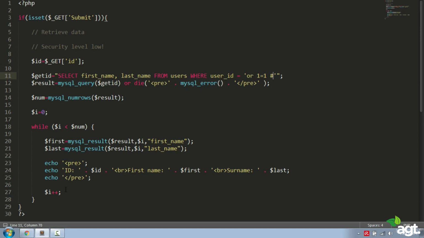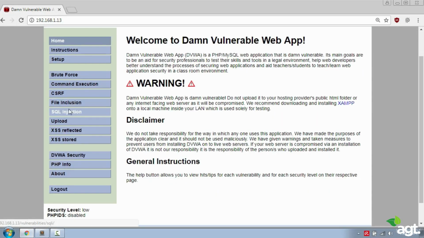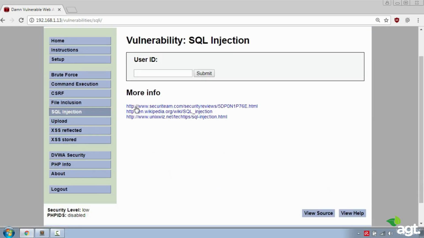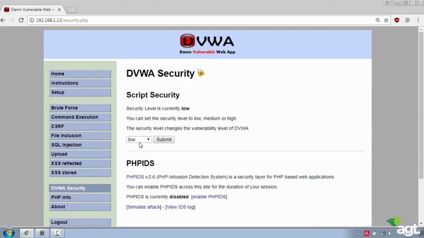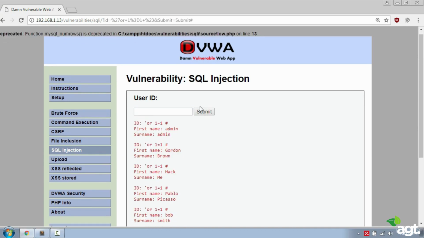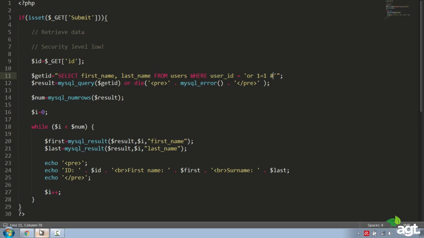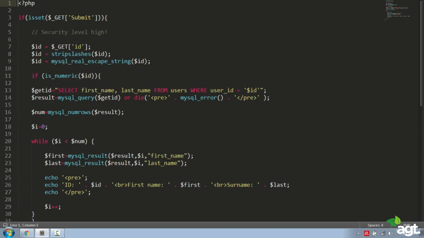To give you an example, I will use my vulnerable web application and click SQL injection. Make sure the security level is set to low. Now in the user ID field, type single quote 1 equal 1 and the comment symbol. As you can see, I am able to retrieve information from the database using SQL injection. Okay, so now let's learn how to fix this problem.